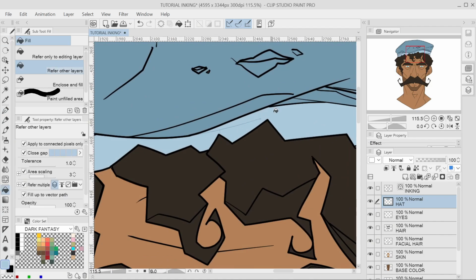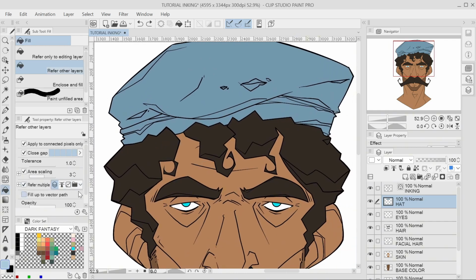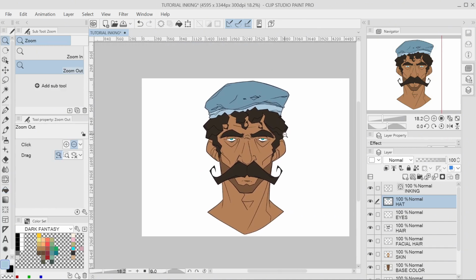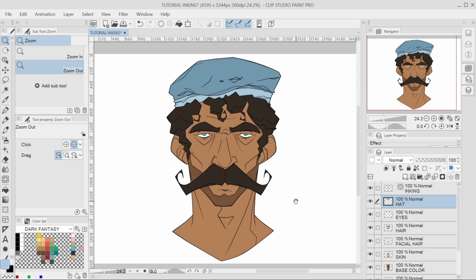I'm getting some artifacts here. I guess it's because of the vector layers. So for now, I will deactivate this to make this easier. Okay, I think it's working better now. And I will turn it on again. That's it. What do you think? I think it's looking good for now.